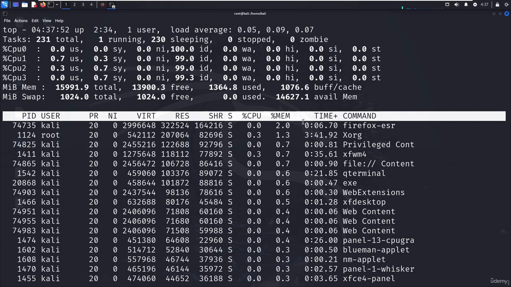So you can do it by time, by memory, by CPU, and by process ID. And after that, if you need reverse order, then Shift R. If you don't need it, press Shift R again. It will show you the highest on the top.